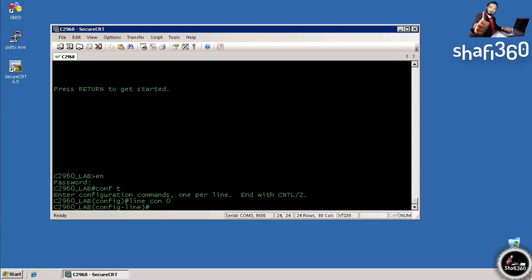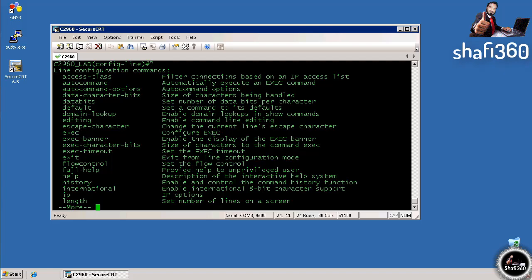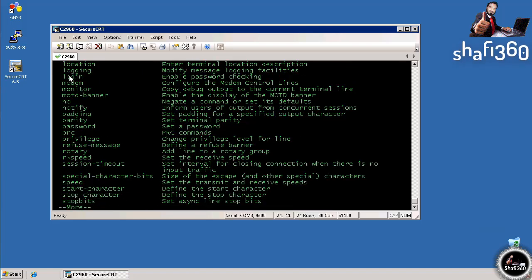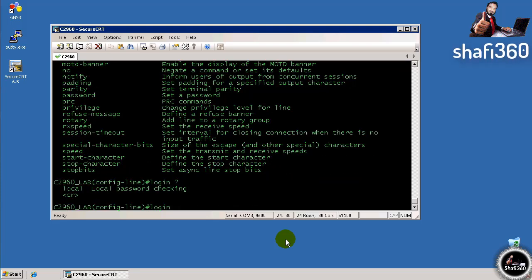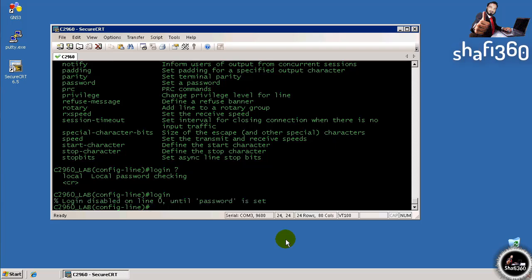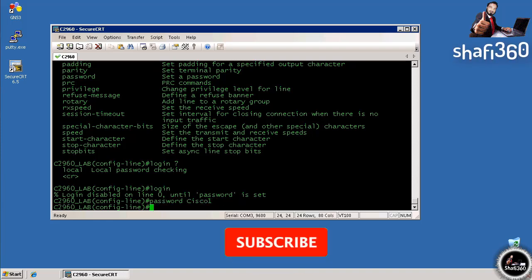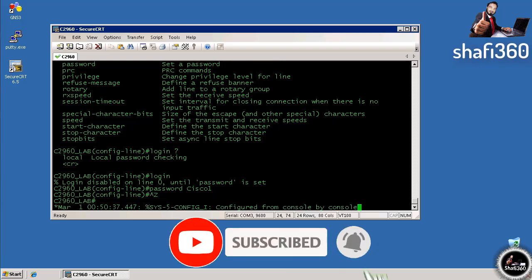So now if we type login, that enables login, and actually we'll hit question mark just so you can see what the help is for it. But you see login enables password checking, so we'll do login, and we could say local to say we only want to use a local database, or if you have a AAA or a RADIUS authentication server, you can use that here. In this case, we don't have that on our network, so we'll do login. It says login is disabled until a password is set, so we have to set a password before it will ask for a password. In this case, we'll do password and I'll do Cisco1 as the password. So exit that, write the config.